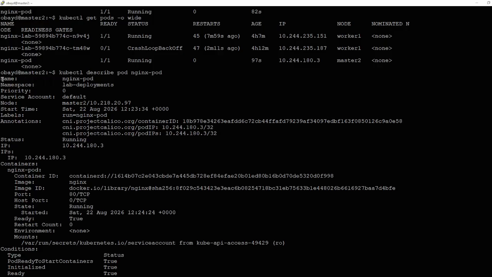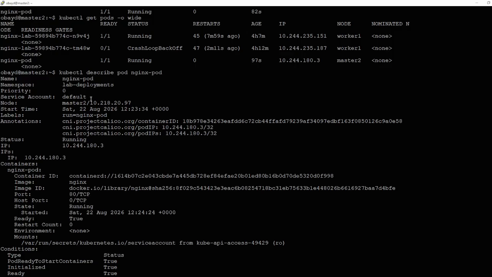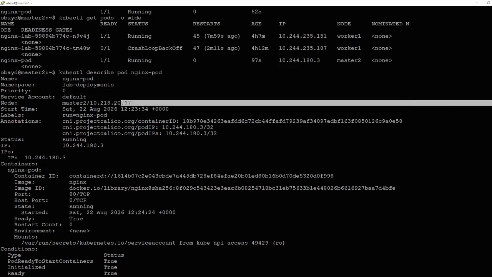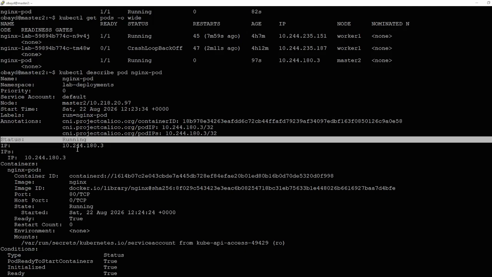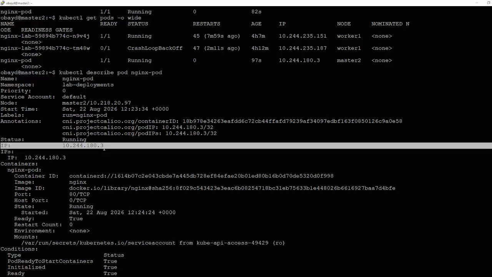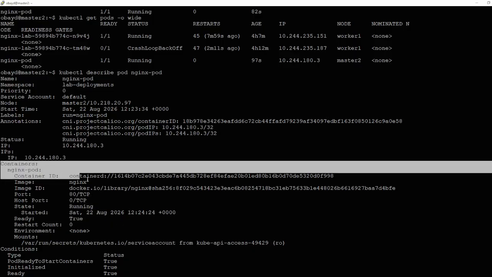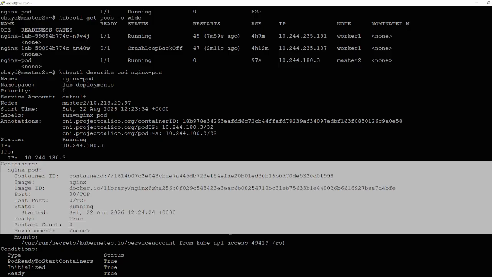Okay. So what is the namespace, where this is running? Okay, the master node here. So where is this exactly running? Okay, on 20.97. Okay, so the status is running. And what is the IP address of this particular pod? So these are all the container details: what the container is, where it was pulled from, all that information.